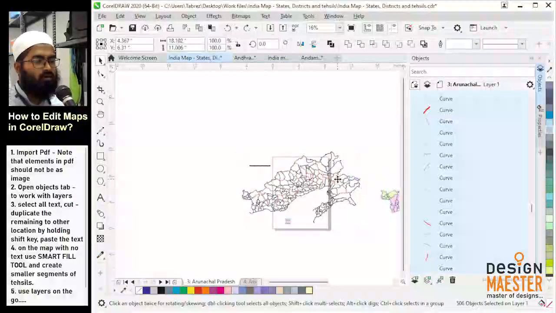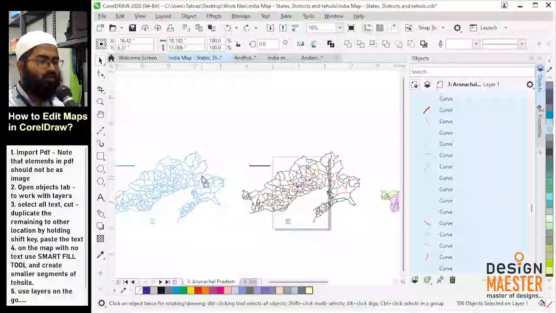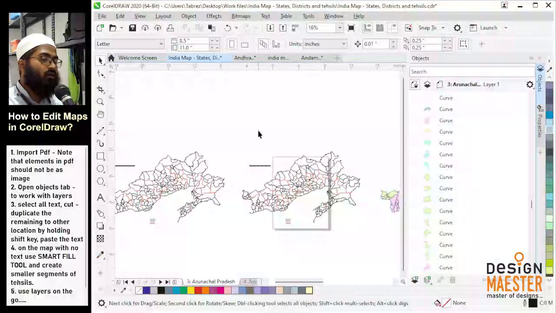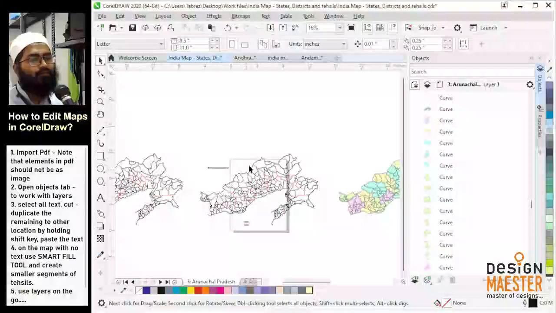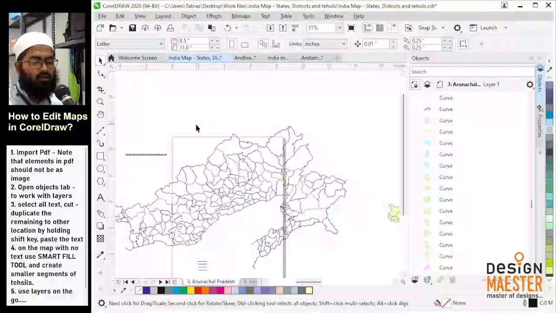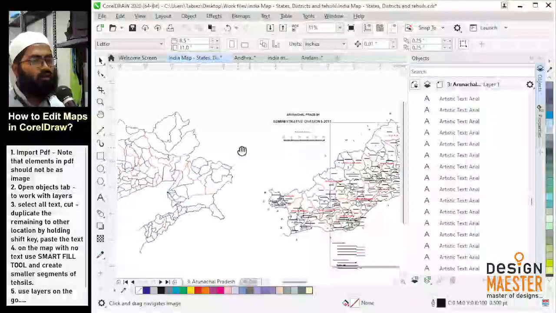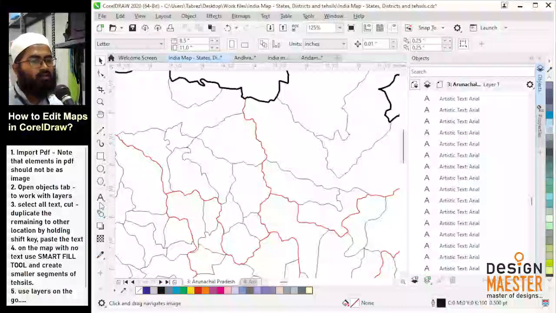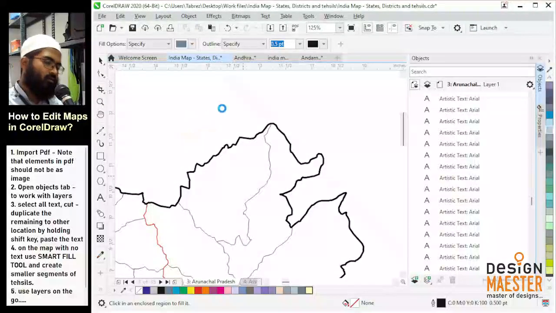So after cutting the text, I need to make another replica of this. Hold the shift key and drag this to any other side. Why am I holding the shift key? Because if I want it placed exactly at the same spot, it will be hassle free for me. So now I have replicated it. Now I'll paste the text that I cut, so the text will be at its place, and we'll have another copy of the map without the text. Here I'll take the help of the smart fill tool and start filling in between the lines.